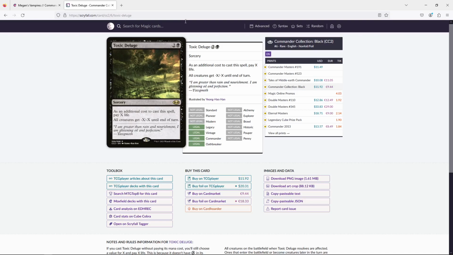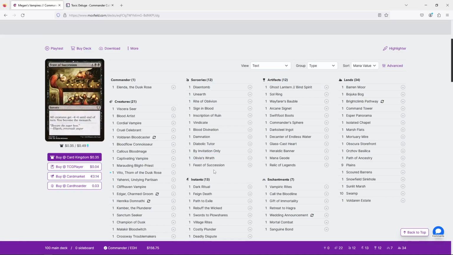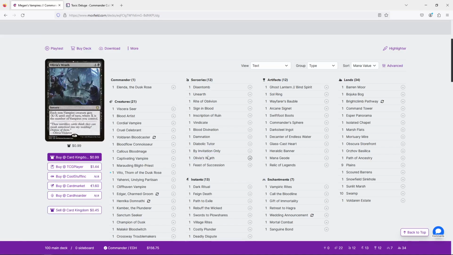It's just been reprinted a bunch of times, so it should go even further down in price from the Lord of the Rings set and in the new Commander Masters set. This is going to be a cheaper card. It plays very well with your strategy by letting you pay life, as you're a deck that likes to gain life. And in addition, you can set up boards where you wipe the board, but Elenda sticks around so that next turn she can continue to fight and create a bunch of tokens. So I would definitely cut Feast of Succession.